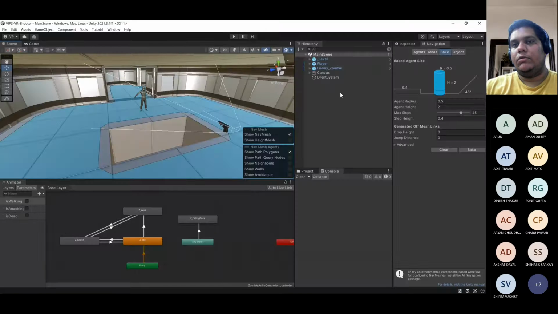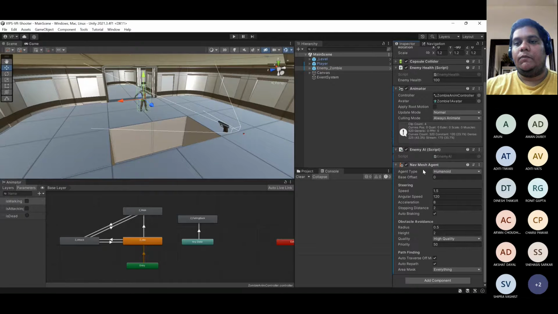So coming back to what we did: we added the nav mesh, and then inside our enemy zombie, we added a nav mesh agent.